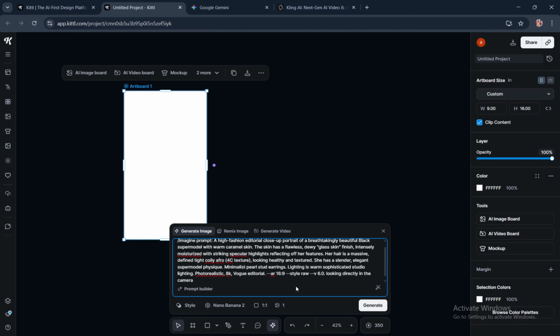So the prompt that I'm using is: a high fashion editorial close-up portrait of a breathtakingly beautiful black supermodel with warm caramel skin. The skin has a flawless, dewy glass skin finish, intensely moisturized with striking, spectacular highlights reflecting off her features. Her hair is a massive, defined, tight, curly afro, 4C texture, looking healthy and textured. She has a slender, elegant supermodel physique. Minimalist pearl stud earrings. Lighting is warm, sophisticated studio lighting.